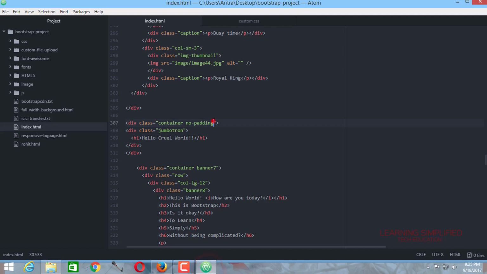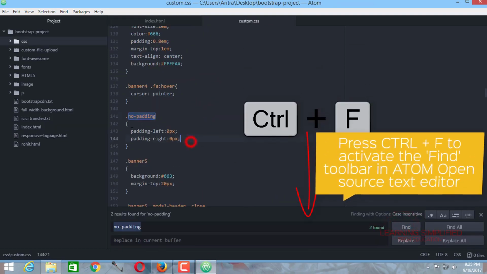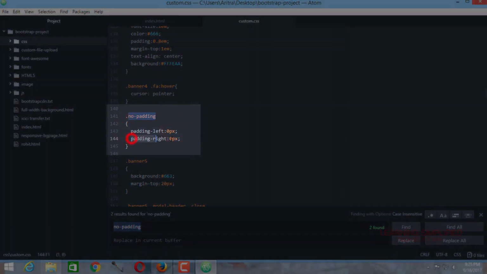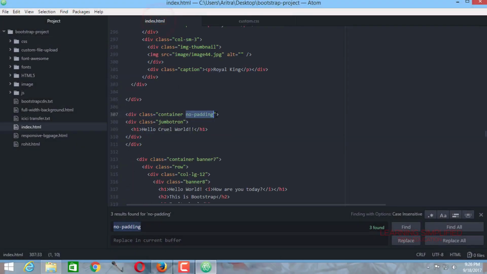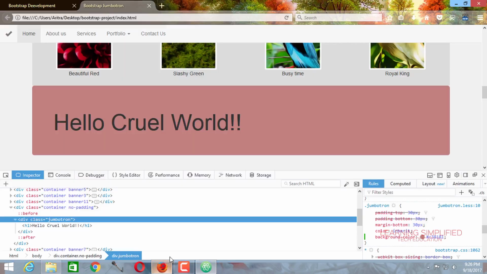And what is the nature of this no padding element? Here we have set this no padding element to padding left 0 pixels and padding right 0 pixels, and the same exact selector name is being used with this container element. So that is why while executing this Jumbotron, it is imposing no more padding from both the ends, and that is what it is being executed over here. So this thing is clear.